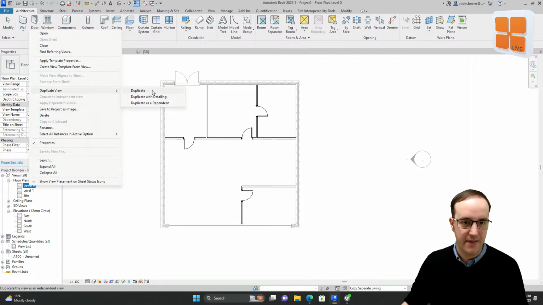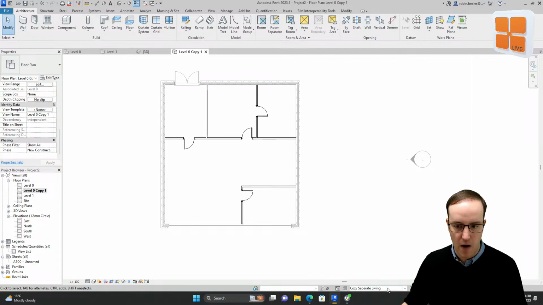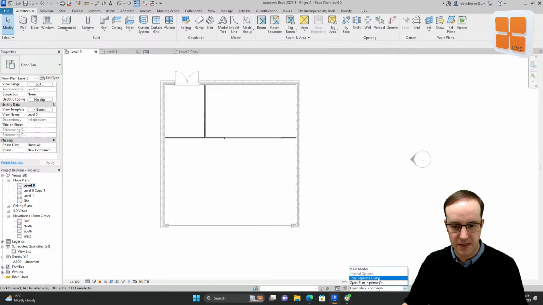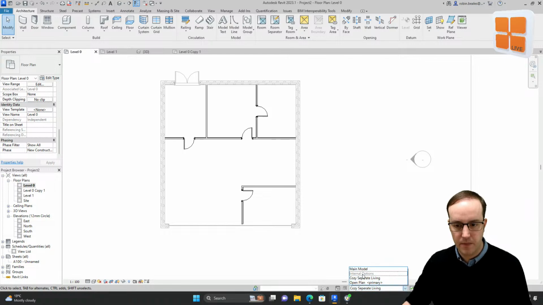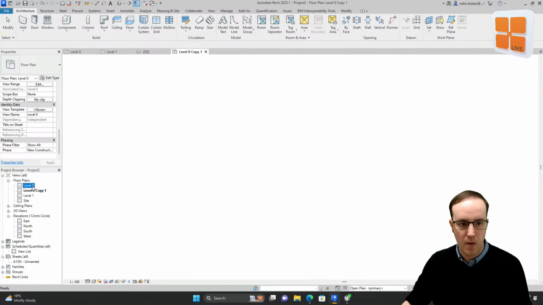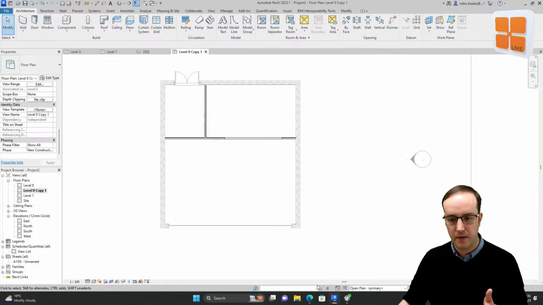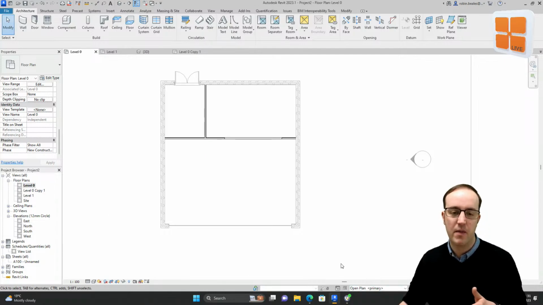If I duplicate this and say copy one, I want to look at open plan. When I go and look at level 0, it's still on open plan. If I try and change this to cozy, then the copy is still on cozy. Okay, so what you have is some slightly different ways of working when we compare this to the phasing. Okay, so just be wary about that.